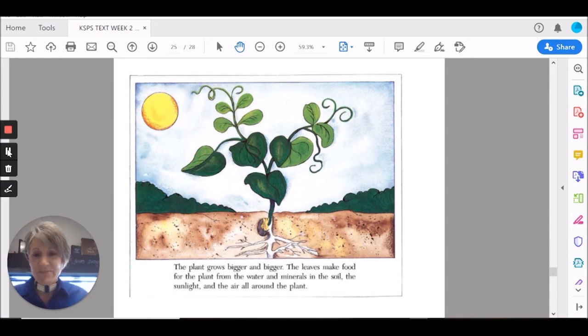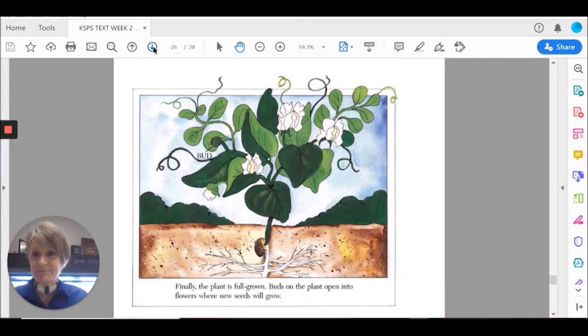The plant grows bigger and bigger. The leaves make food for the plant from the water and minerals in the soil, the sunlight and the air all around the plant. Finally, the plant is full grown. Buds on the plant open into flowers where new seeds will grow.